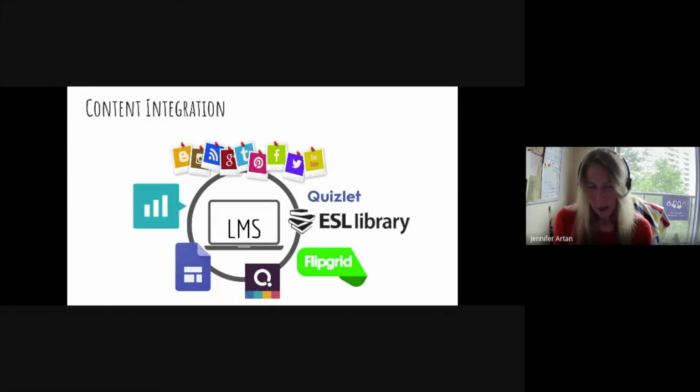So by content integration, like I mentioned, it's things like Flipgrid and Quizlet and ESL Library, docs or polls and Mentimeter, Twitter feeds, and things such as that. How can I take this online resource and put it seamlessly into my learning management system? Well, easier said than done for some. Within Google Classroom, it looks a little different. Avenue actually has a really good advantage, and I'll talk about that in just a moment.